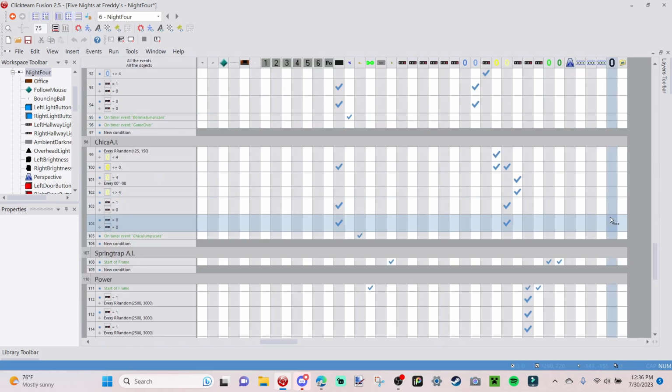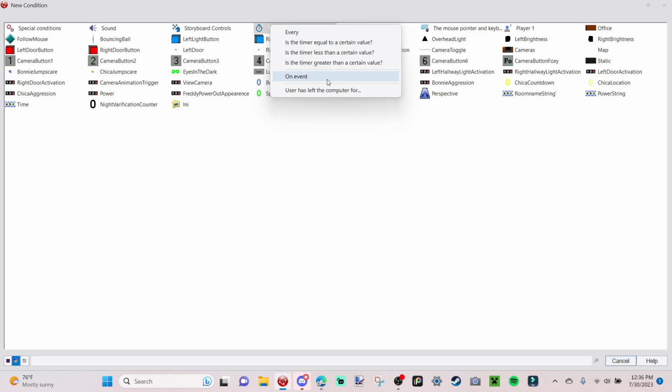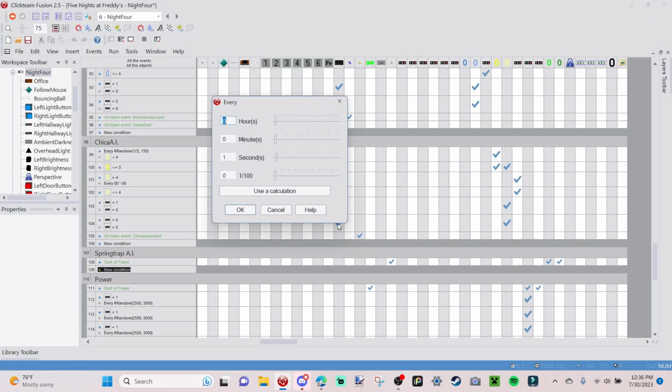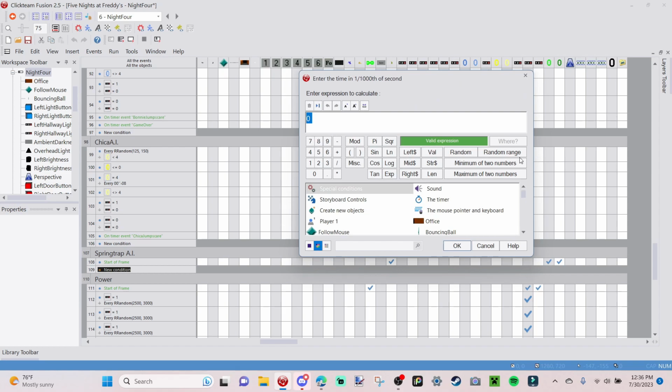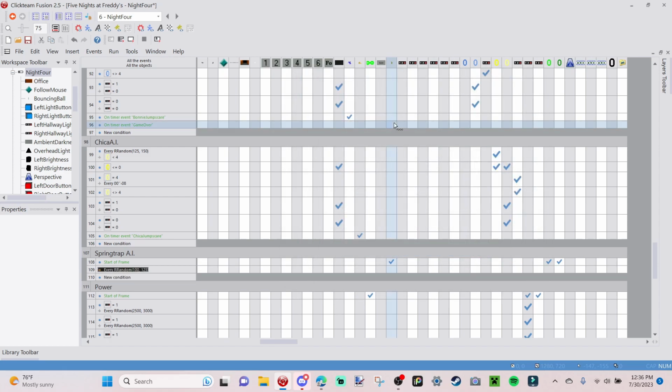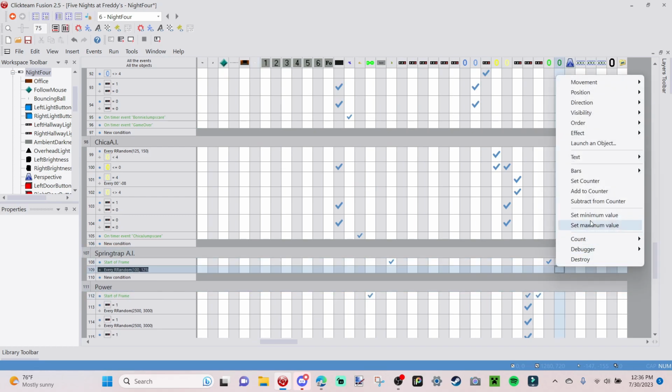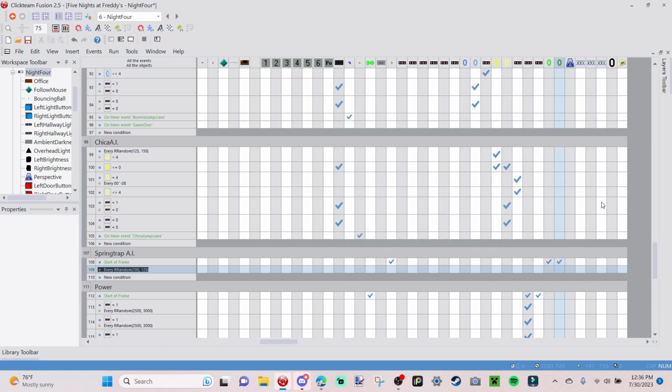So, going to do that, and then we're going to go over to new condition, the timer, every user calculation, and I'm going to say random range 100 to 125 because we do not want this tutorial to go on for too long. So we're going to go 125 so it's a little quicker. And every random 100 to 125, we're going to go over to Springtrap countdown, right click, subtract from counter 1.